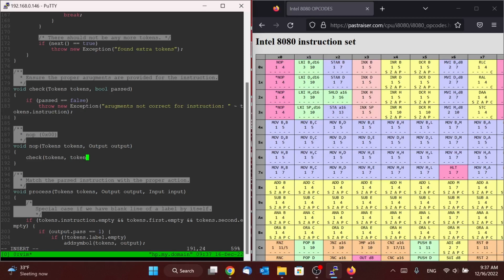So we can say tokens.first.empty and tokens.second.empty. This will check, is the first argument empty, is the second argument empty? If you have 1 and 1, you have 1, so you would pass. If you have 1 and 0, and so on. So we want to make sure that the first argument is empty and the second argument is empty. If for some reason you have a first argument, or somehow you have a second argument but not a first argument, or you have both arguments, passed should become false and it should give you a complaint that the arguments are not correct for the NOP instruction.